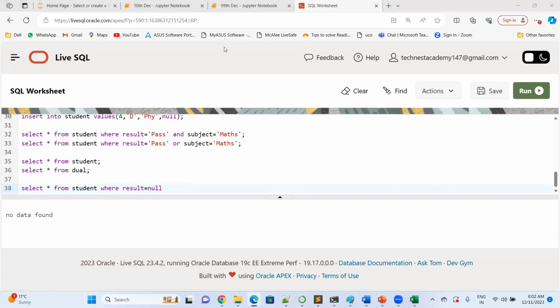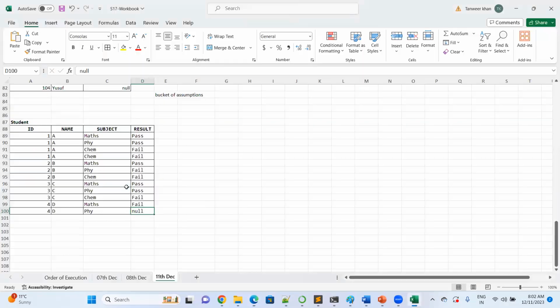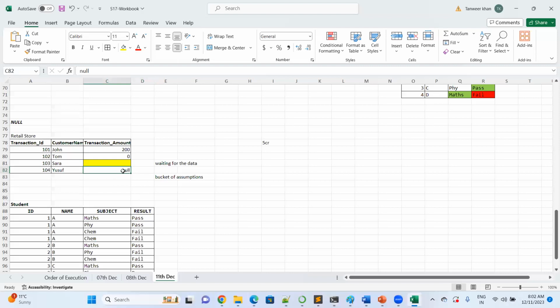The reason is, what is a null? Never put null in quotes. Do you know the meaning of null, or the exact value of null? Anyone? What is the value of null? No, we don't know that. And that's why I marked null here as nothing but a bucket of assumptions, because you don't know.